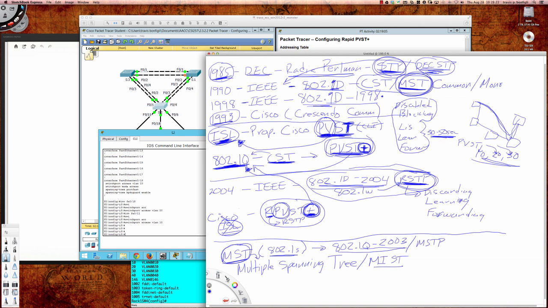So Cisco said, PVST only works with ISL, so we're going to throw a plus on the end. PVST Plus is what we're going to call it, and that's going to work with 802.1Q. And again, it literally just encapsulated it. Then in 2004, the IEEE updated the standard, 802.1D 2004, and they included 802.1w, which was the new rapid spanning tree protocol. We ended up with some new port states, right? Discarding, learning, forwarding, whereas the originals were disabled, blocking, listening, learning, forwarding.